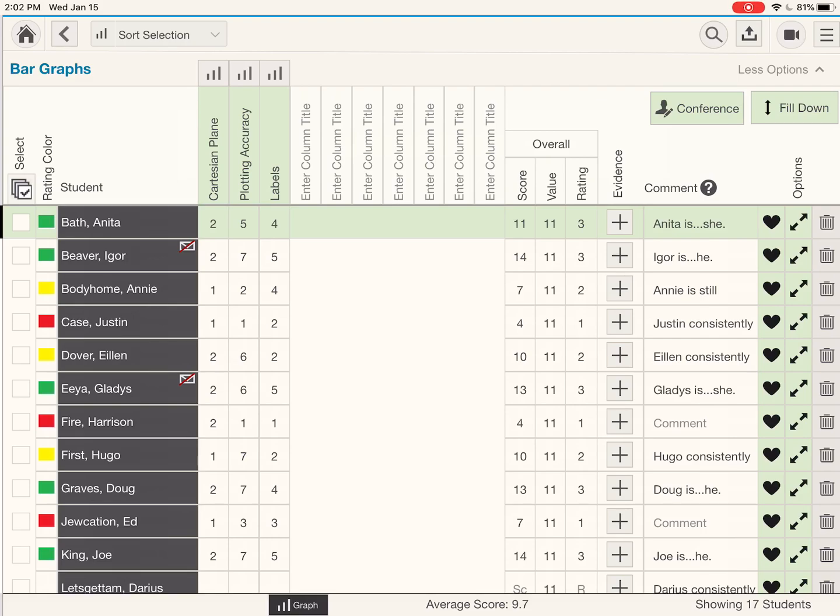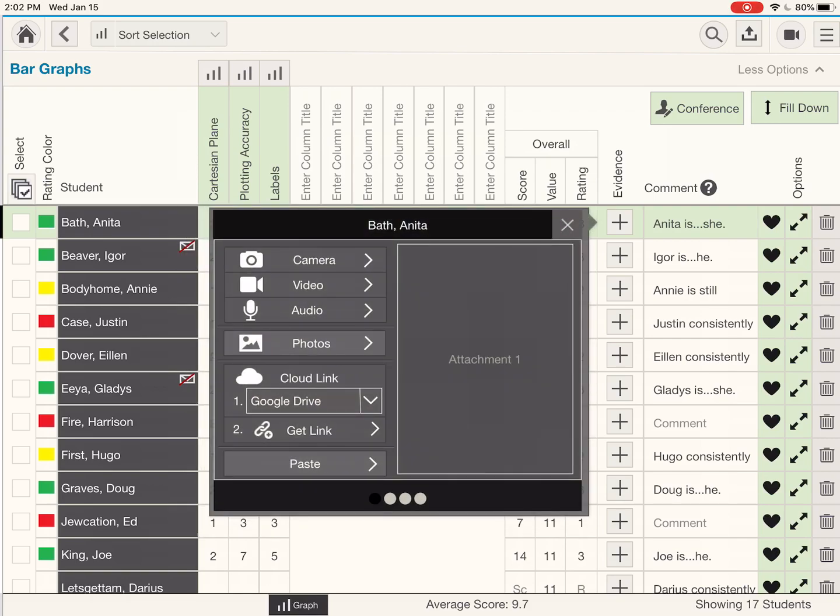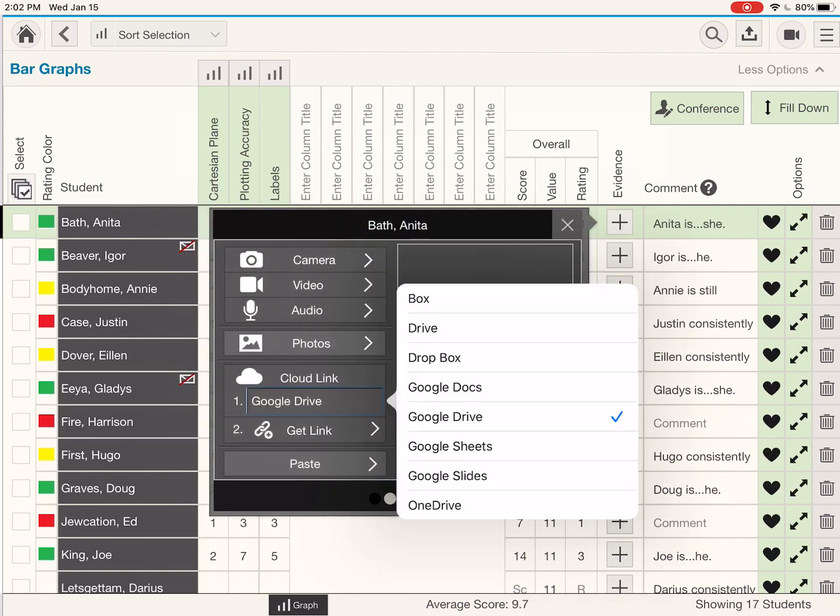I'm in an assessment right now, and let's say I want to collect evidence, but I want to get it from a drive, like Google Drive or OneDrive. What you can do is you press evidence, and you see Cloud Link here, and there's quite a few choices here. You can edit these and put your own in, but you have to watch one of the other videos for that.